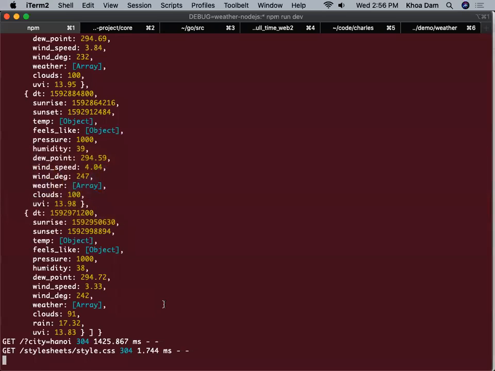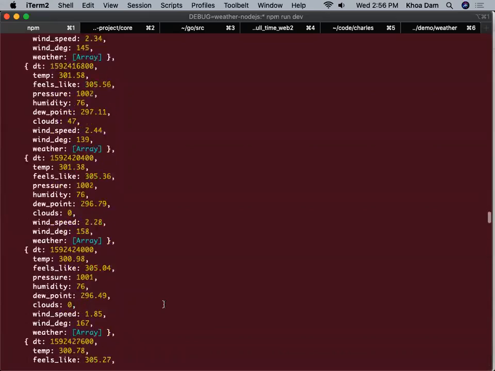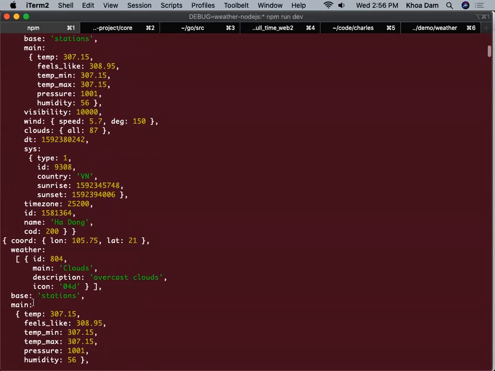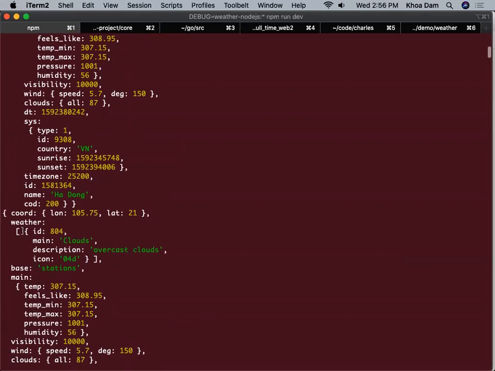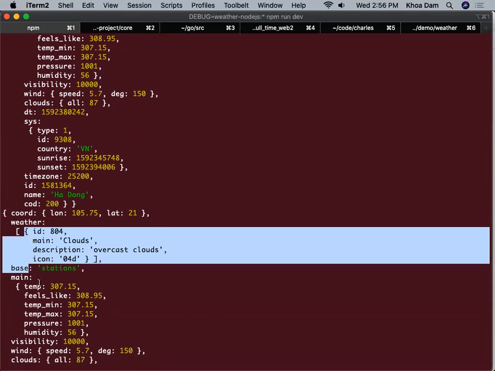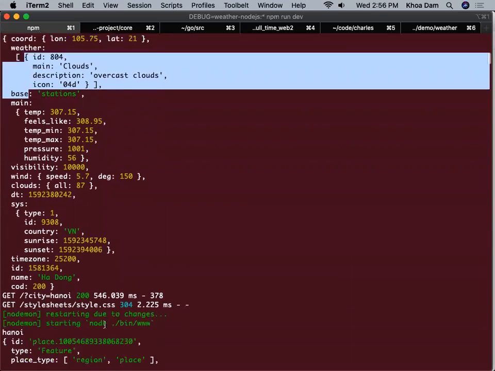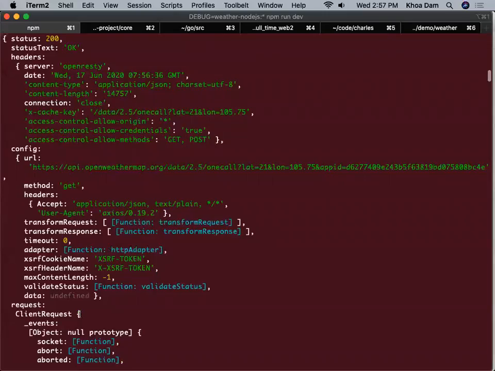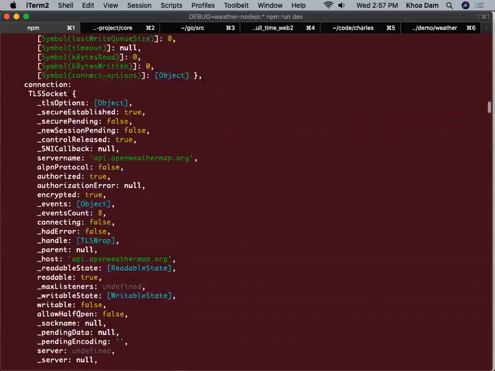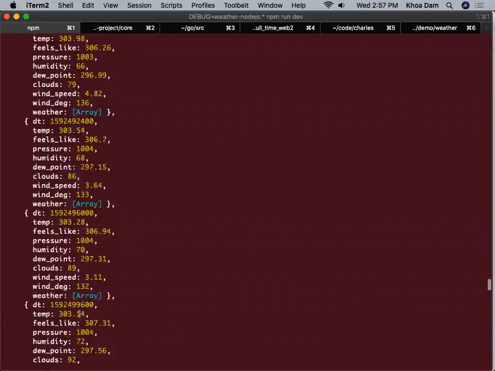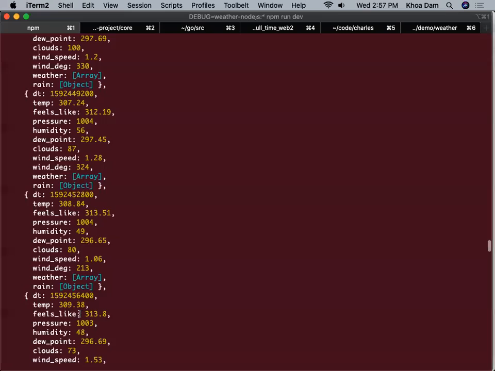Okay, here's what we get, right? So this is the whole object. Inside the object, there's a key called weather. Inside weather, you have an array of a bunch of objects. Inside the objects, there's stuff. Oh my God, it's not there. This one. What is this? Here, scroll back. The array is too long.